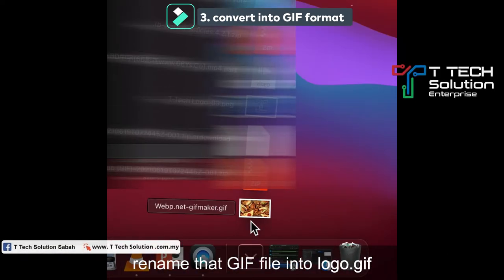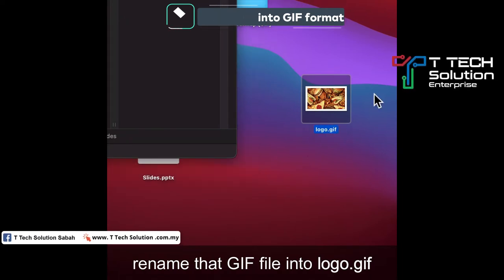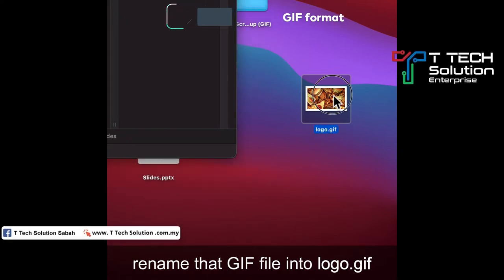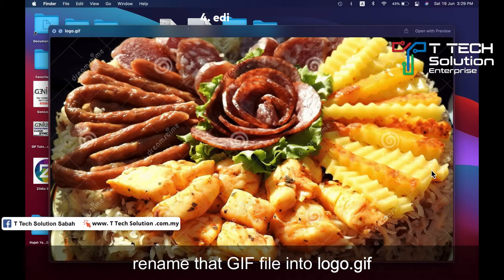Once you download the GIF, rename it as logo, so it will become logo GIF. When you open it, it's a GIF that moves to the next slide every 3 seconds.